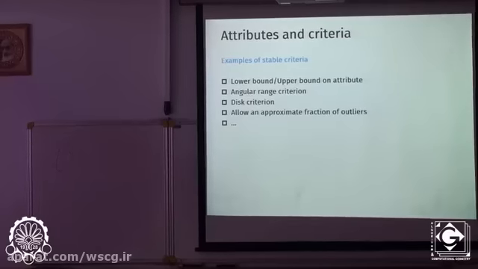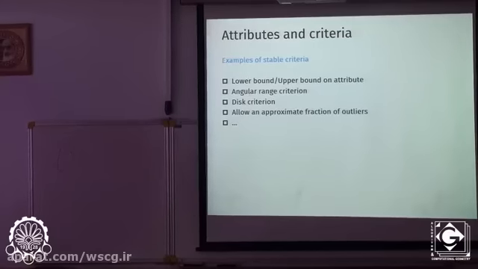allow an approximate fraction of outliers. If you think of this, it is not directly obvious that it's decreasing or increasing monotone, but since I allow myself some kind of approximation, I can phrase it in terms of: if the trajectory has a certain length, which as such is an increasing monotone criterion, then the number of outliers should be below a certain value, which is a decreasing monotone criterion.